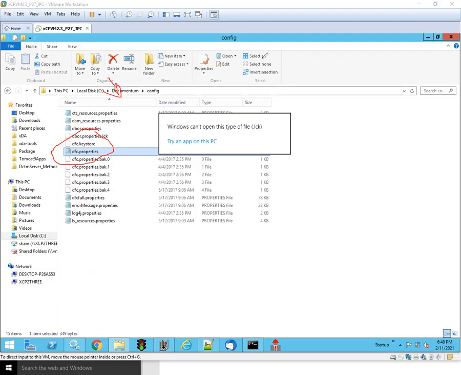Let me give you the steps, because the interviewer may ask you where you find the dfc.properties. Go to the content server machine. Second, go to the Documentum folder, or your Documentum installation directory.